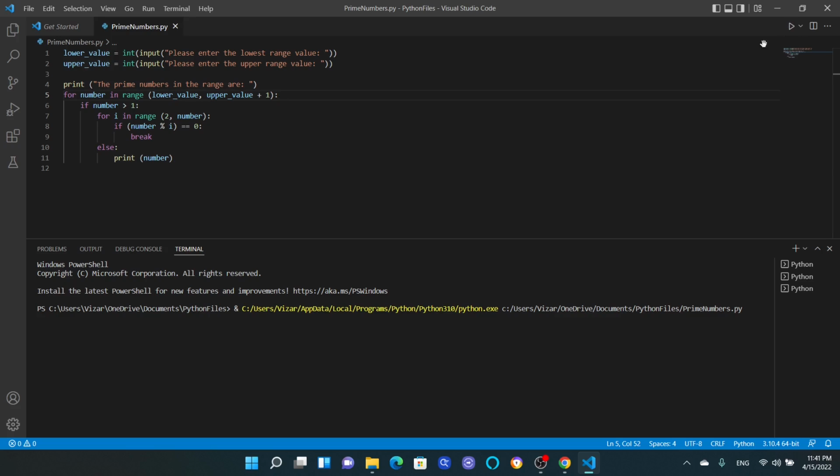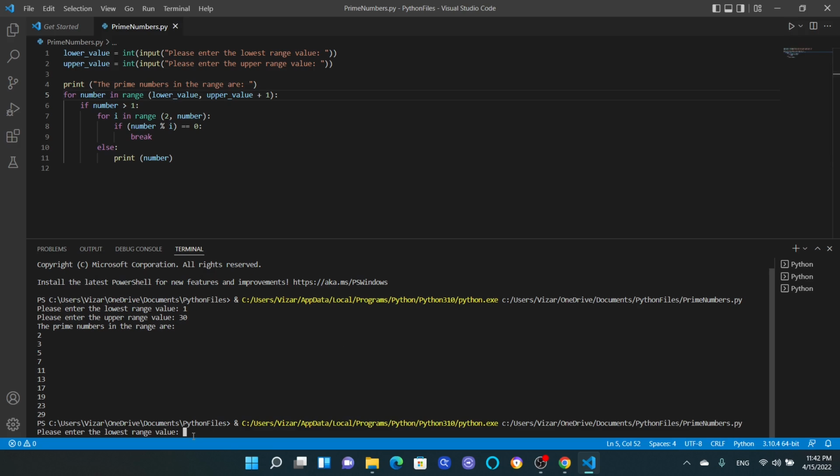And that's the terminal, and the first prompt is please enter the lowest range value. We're going to put 1, and please enter the upper range value. We're going to put 100, no, better 30. And then we press enter, and there it is. The prime numbers in the range are 2, 3, 5, 7, 11, 13, 17, 18, 23, 29. So those are the prime numbers within that specific range.